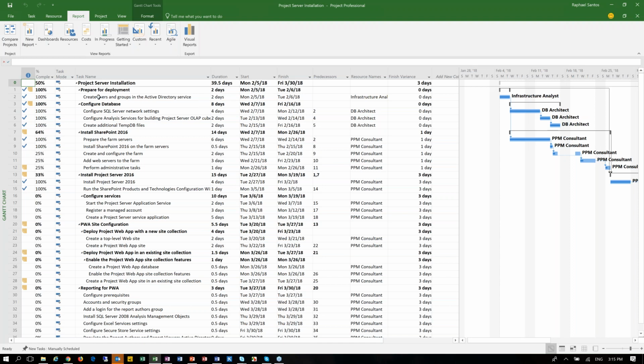So what we need to do is, if we were to use the custom reports that are available in Microsoft Project 2013 or 2016, we could just use the reports that are available in here, and then we would be able to see all of them.